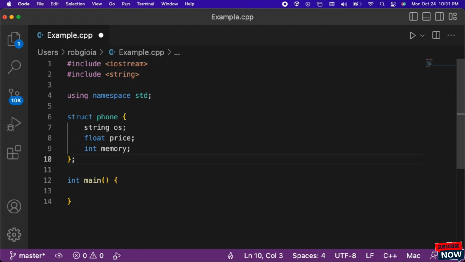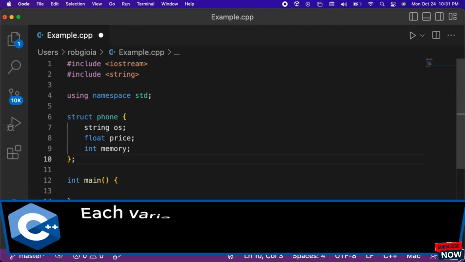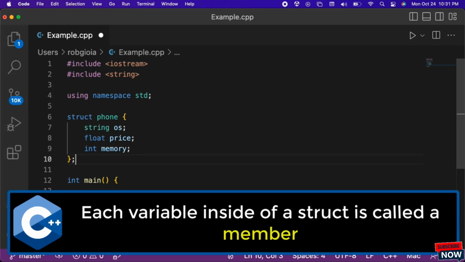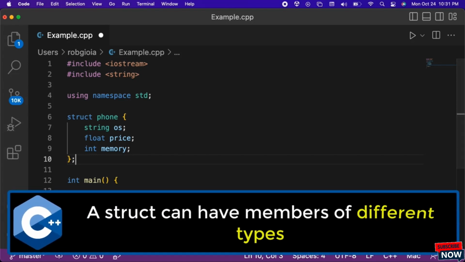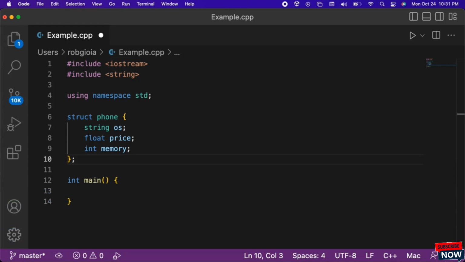There are a couple of key points to note here. Each variable inside of a struct is called a member. So in this case, OS, price, and memory are members of our phone structure. Notice that unlike the array and vector data structures that we learned about in the last section, which can only store one type of variable, a struct can have members of different types. Now we have defined a structure named phone.